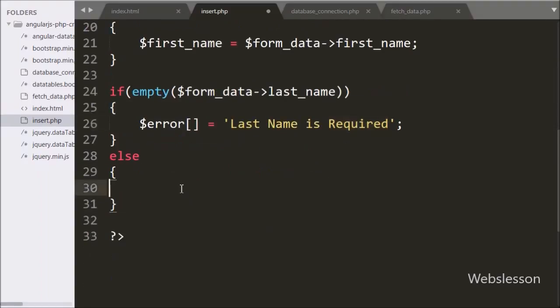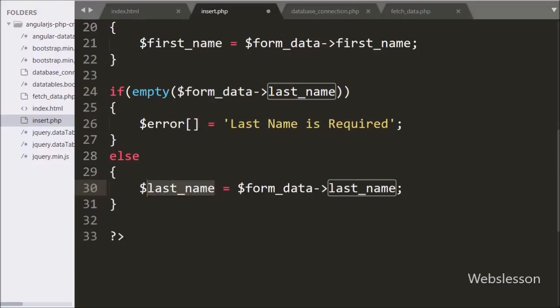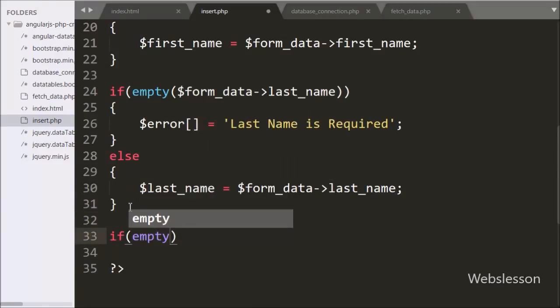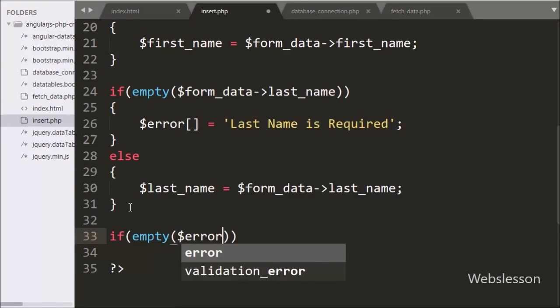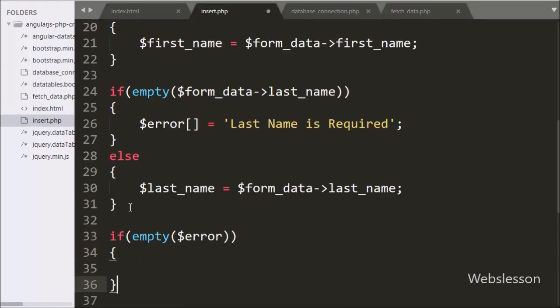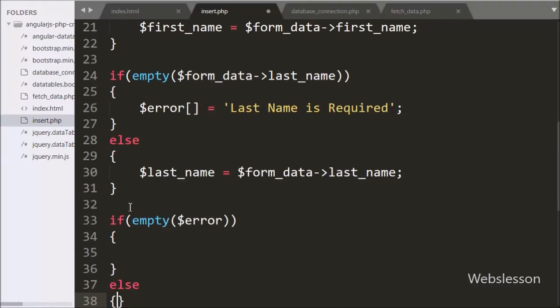But suppose the above condition is false, then it will execute the else block of code, and under this we have written the $last_name variable is equal to $form_data with the last_name object. Below this we have written an if statement, and under the condition we have written the empty function with the $error variable. If this condition is false then it will execute the else block of code.